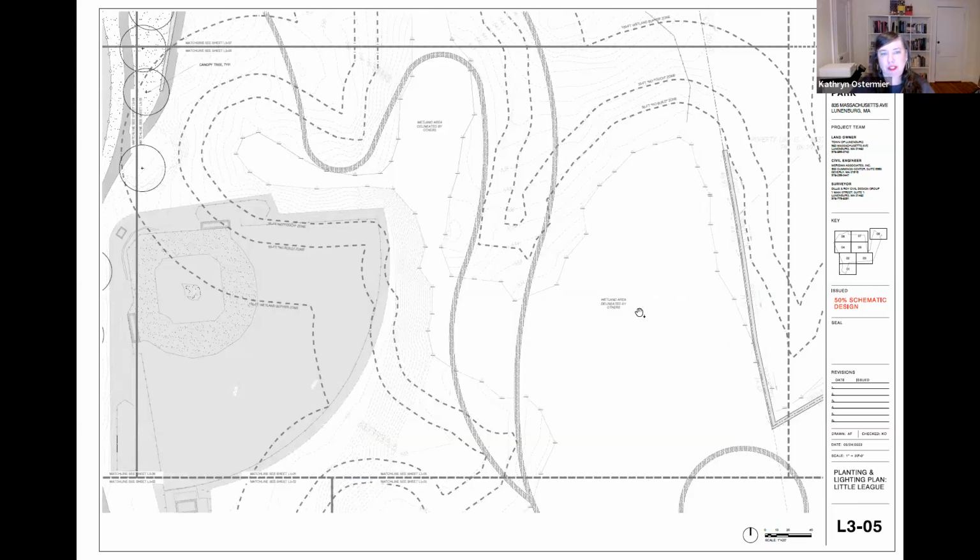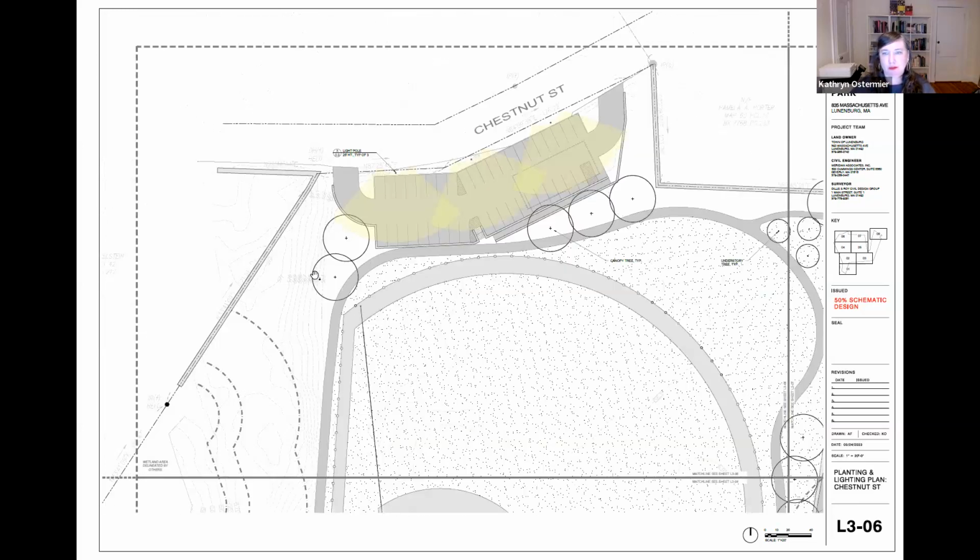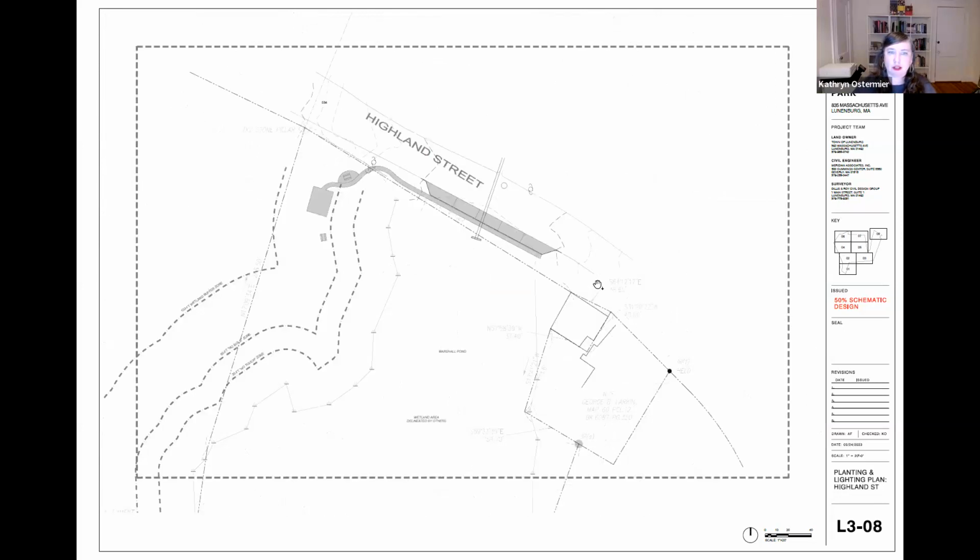So there are proposed trees throughout that we're working on, but really the high level lighting is what we wanted to run past you tonight and get your comments on. We did not include lighting at Highland Street, focusing it on the main park, but if that's something you'd like, we can certainly incorporate that. There is actually a light post at the bottom, right where the parking spots are.